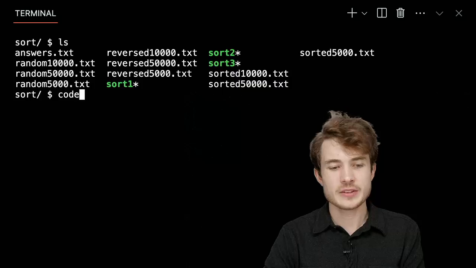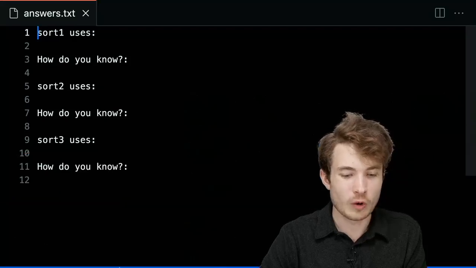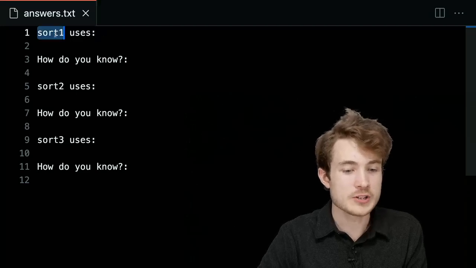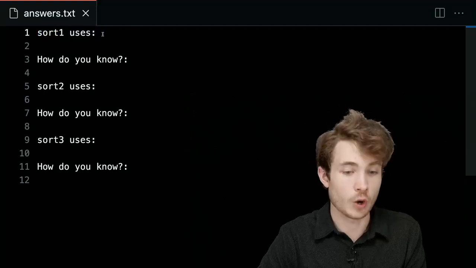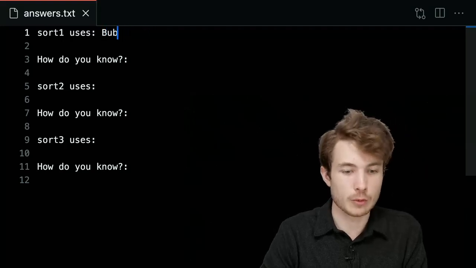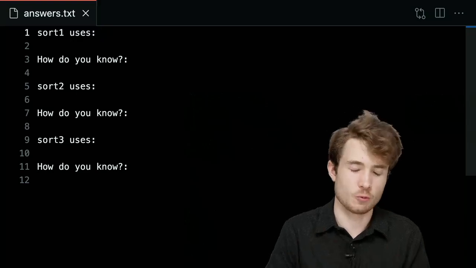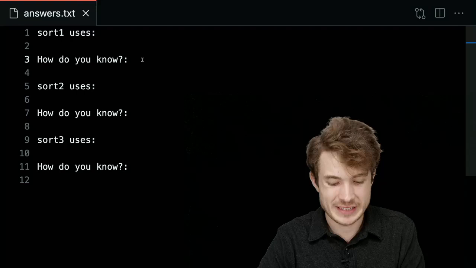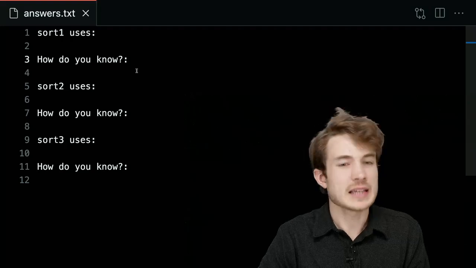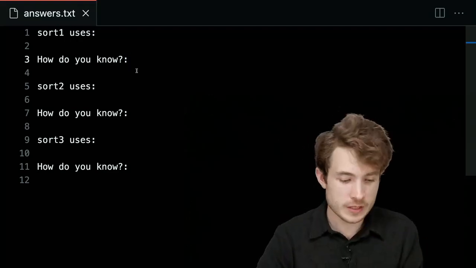Now let me show you what's inside answers.txt. I'll say code answers.txt, and now I'll see what I'm supposed to do. I'm supposed to identify which algorithm each of these sorts uses. So sort1, for instance, could use merge sort, or it could use, let's say, bubble sort. Could be any of these things. My goal is to type in which algorithm this sort is using, and then down below, type in why I think that's the case. So let's try timing these, given the best and worst case inputs, and seeing how well each one does.